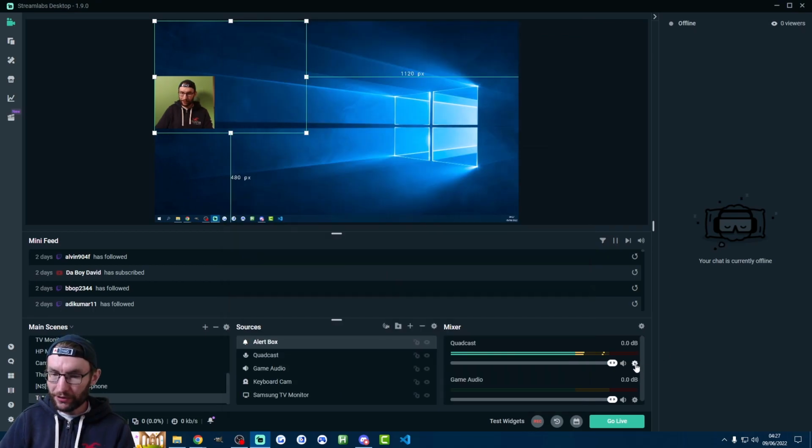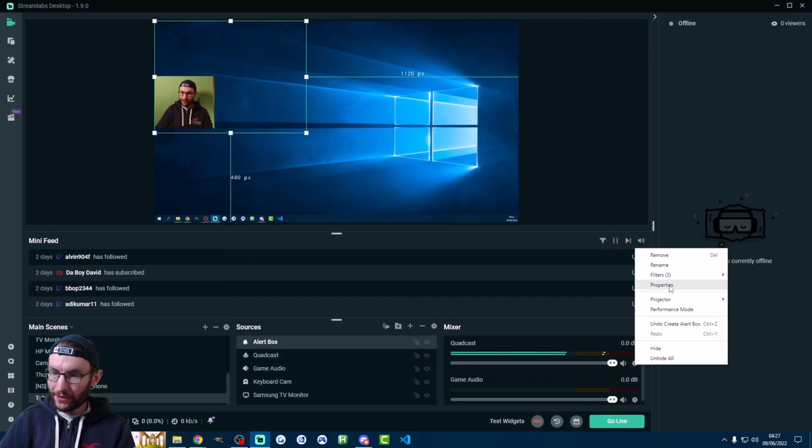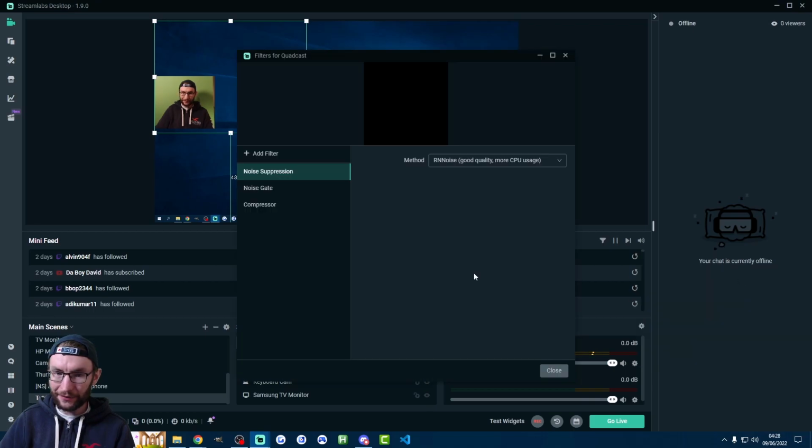One last thing I always recommend on your microphone, click the settings cog, click filters, edit filters, and make sure you have the noise suppression filter enabled. That just removes any background noise from fans or anything else.